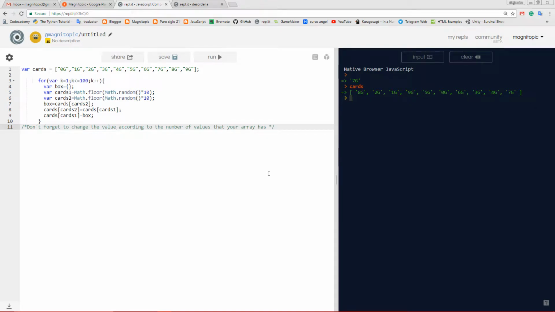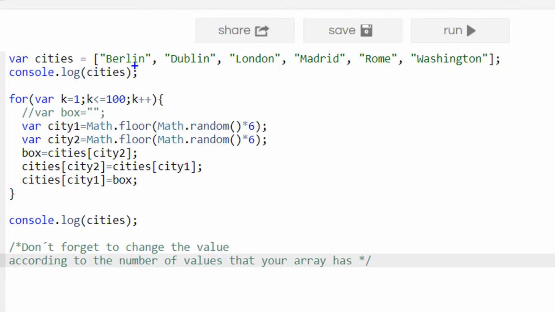In this one, I'll be teaching you how to shuffle the values inside of an array. Let's begin. Okay, so let's take a look at our first example.